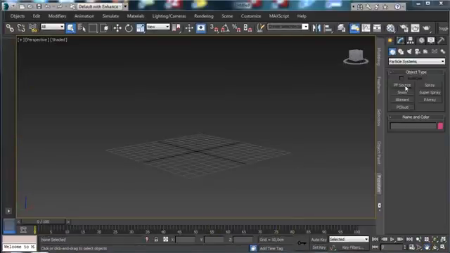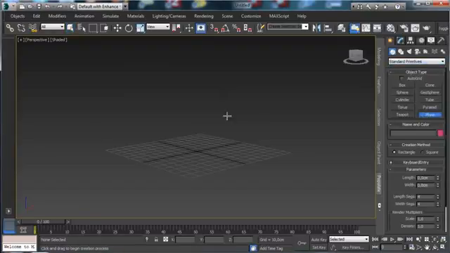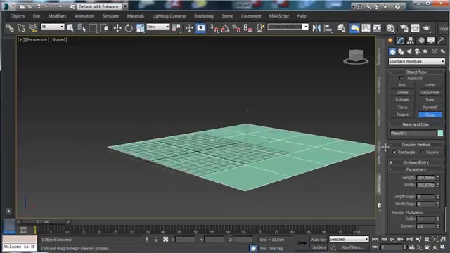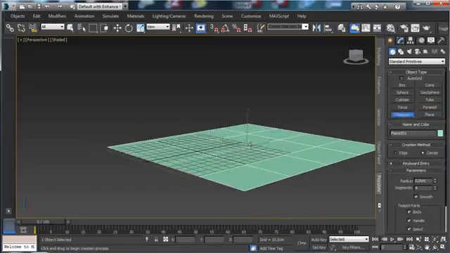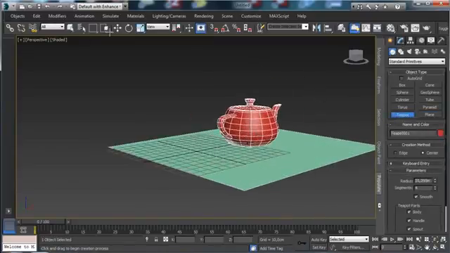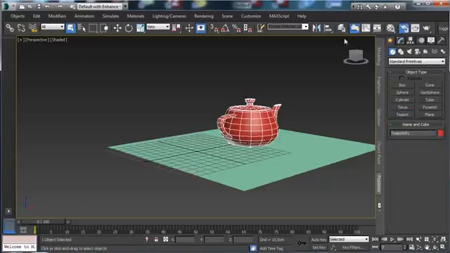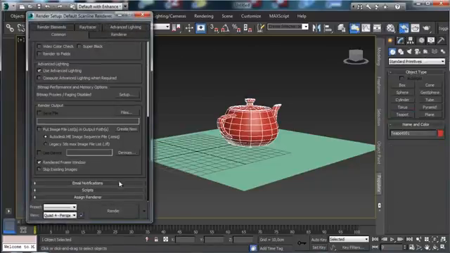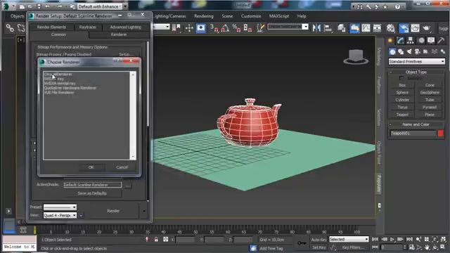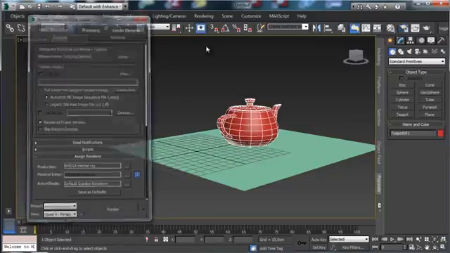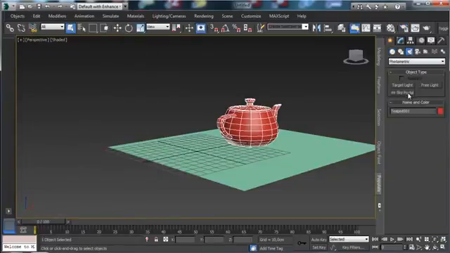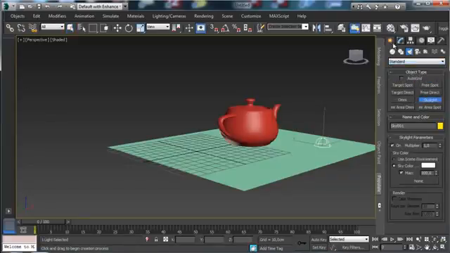There are some nice additions to the rendering too. So let's create a simple plane with a view, and let's use Mental Ray as rendering engine, and then let's add a skylight to the viewport.